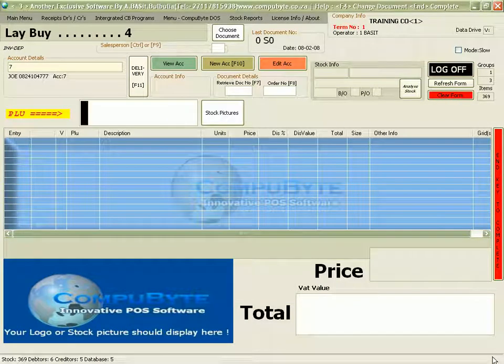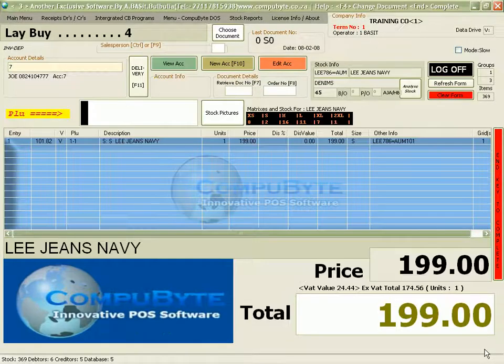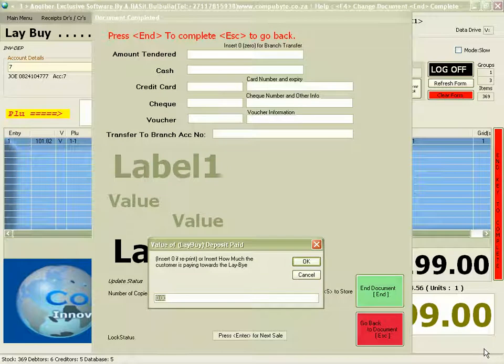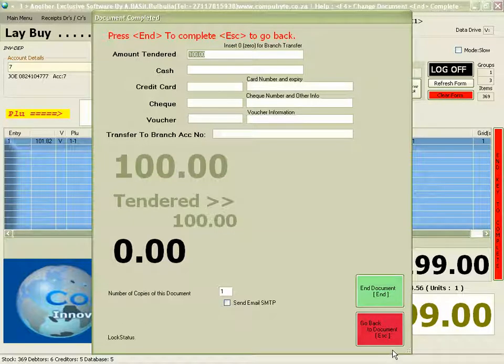Now at the PLU code you would scan the item that the customer has LayBuyed. So you put 1 - whatever the size the person has LayBuyed, or you would just scan it. The item price is 199 rands, and if this is the only item that the person LayBuyed, you press the N button, and now you insert the value that the customer is giving as a deposit or a LayBuy. So if the customer is giving 100 rands, you enter 100 rands, and he tendered to you 100 rands, so you press enter and it's cash, and now you end the document.